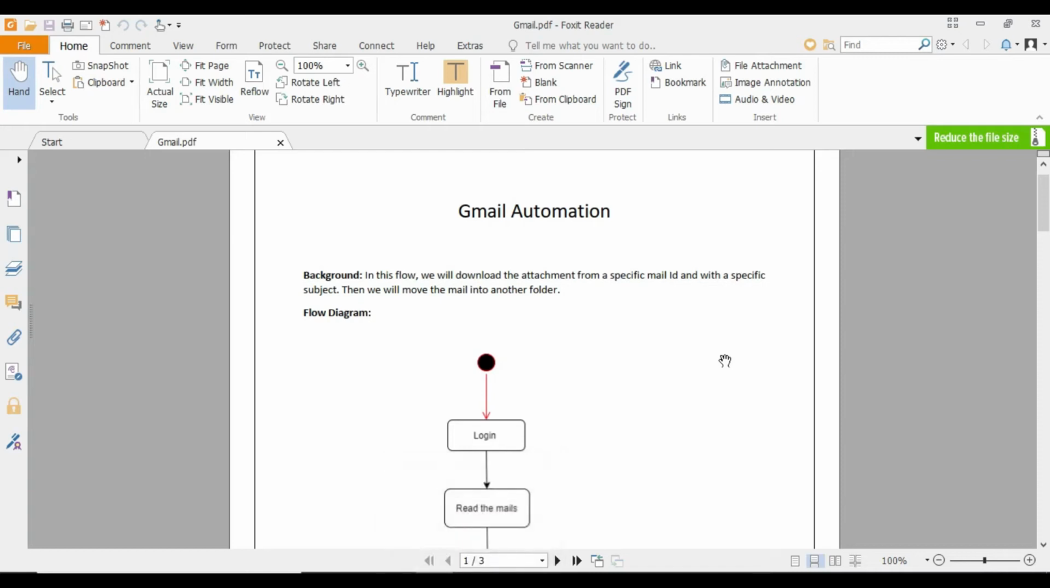Hello guys, today we will see the Gmail automation. In this we will see how to download the attachment from Gmail with a specific subject. Let me show you.